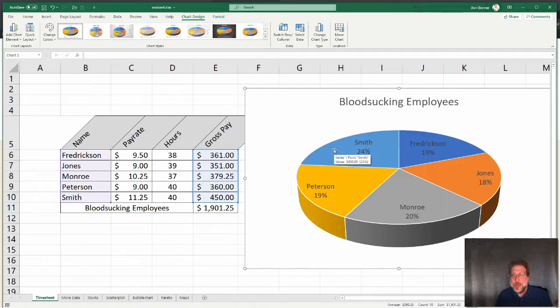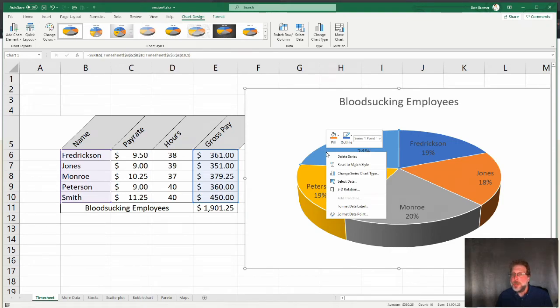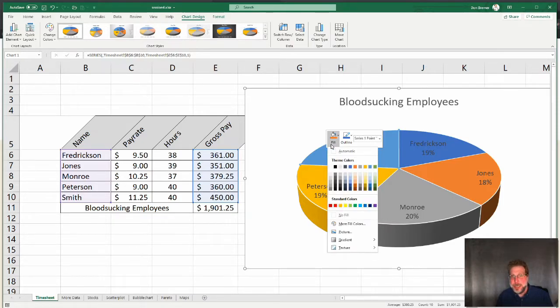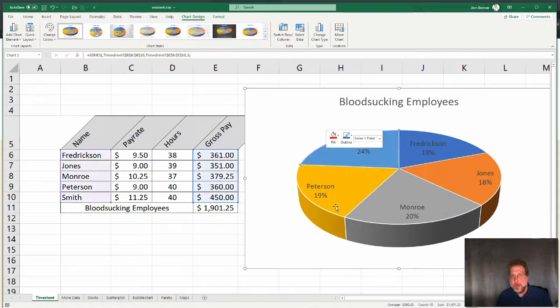Second, I could also change Smith's pie piece by itself. If I click on it once, I could see that Smith's pie piece is selected along with everyone else's, because I get a dot around all the pie pieces. If I click on it again, and again, I'm clicking on the pie piece, not over the label name, I can see that this pie piece for Smith alone is now selected. I could right click over my selection, which would give me a context sensitive menu. And one of those things says fill. I can use the fill on the upper portion of my mini toolbar, is what they call it. Click on this, and I'll just make it red.